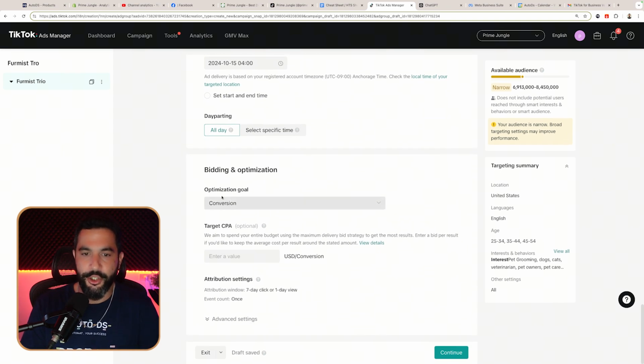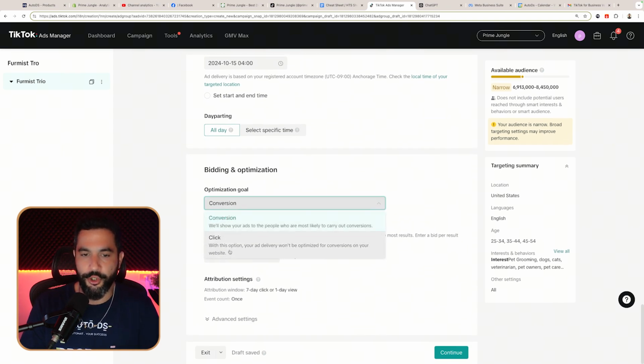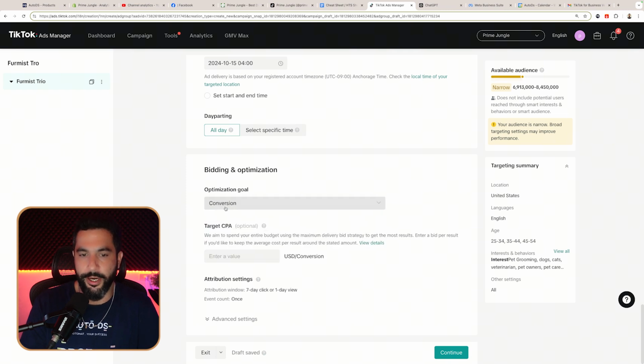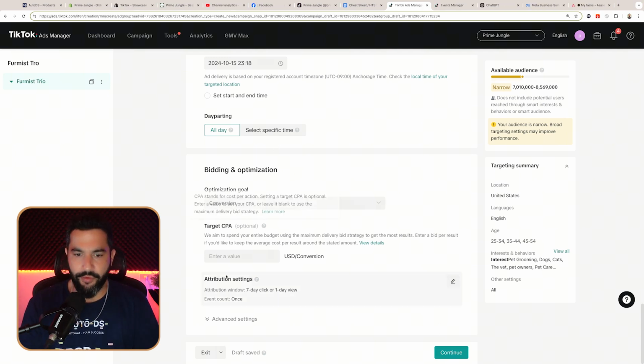Bidding and optimizations. We know that the optimization goal is conversion. We're not going to change it to click or anything else. Target CPA, you can just leave that off. And that is pretty much it for the ad group. Okay, so everything else is fine. We can finally click on continue.